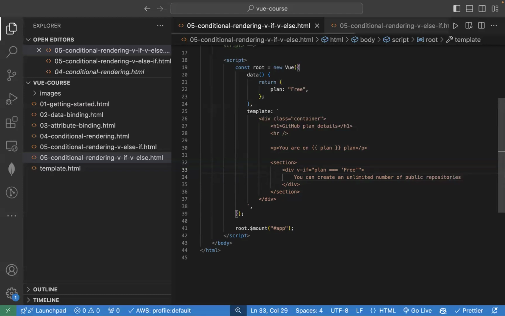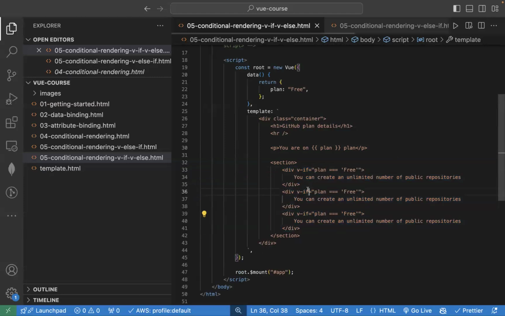All right. So the alternatives, we'll use v-else-if and v-else. So basically two alternatives. And here we'll use else if. Else if requires a condition, right? Just like in programming, if and else if will require the condition, whereas the else part, which is when none of the conditions are met, it'll execute the else block, right? So similar. So else if needs a condition. So the plan is premium, then you can create an unlimited number of private repositories. And if the plan is none of these, that is, it will be only pro, that's the only alternative. So we'll use v-else.